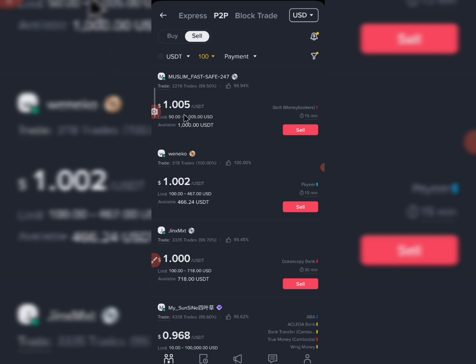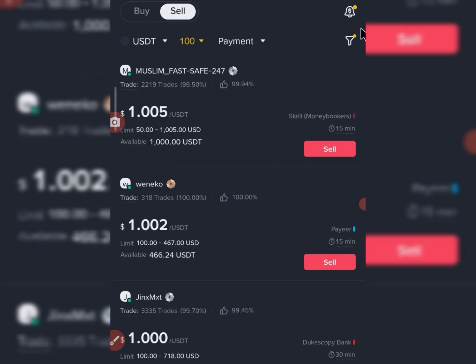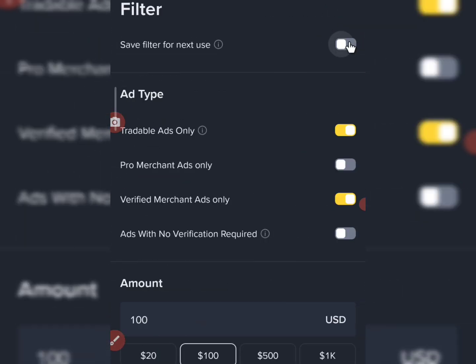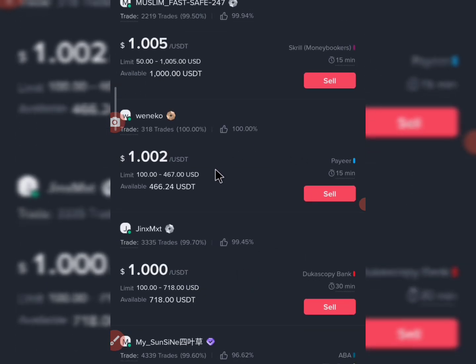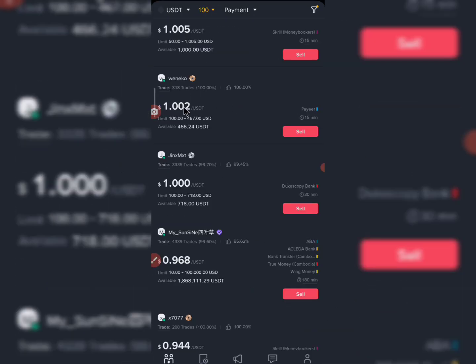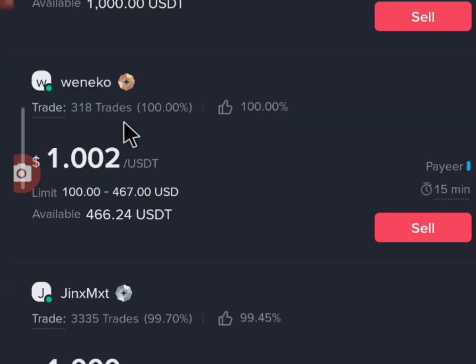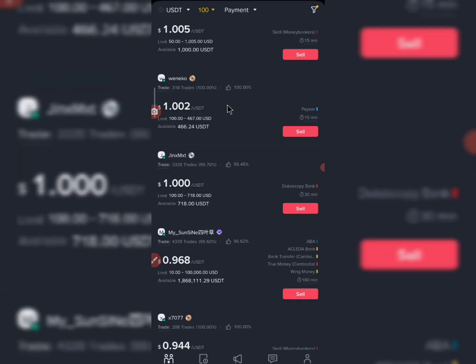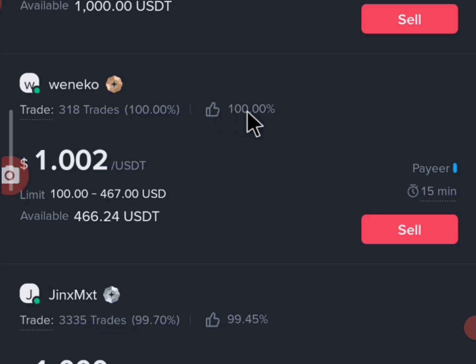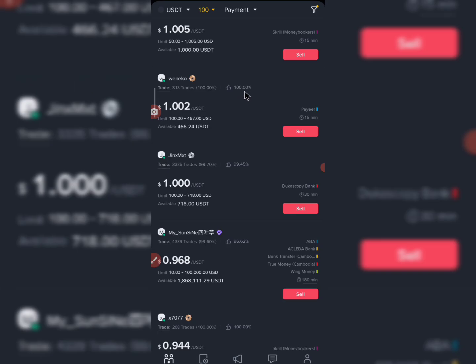So this is one thing you need to know about. Also, you can go ahead and do the filter the same way we did it on that other one, to see the person that is verified, who is online, and so on. If you click on back, you are going to see right here this particular one is online, and it has done about 318 trades in the last maybe 24 hours or so. I can also see the mark, which is 100%.